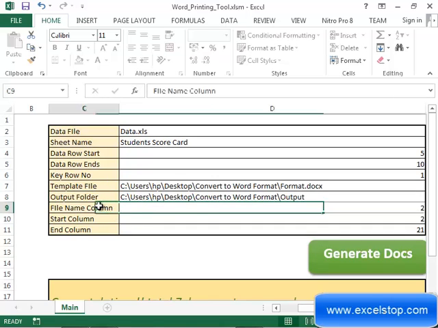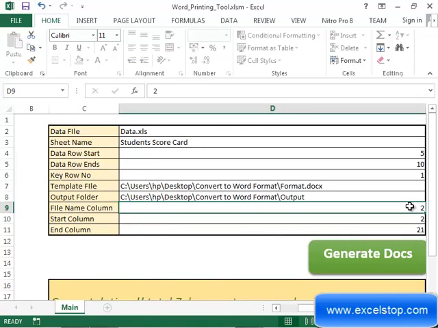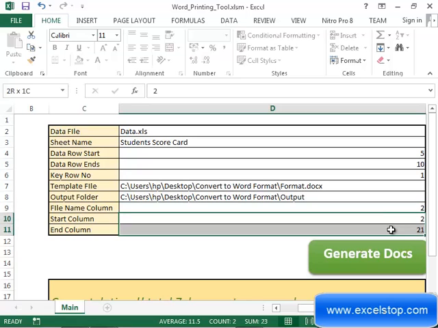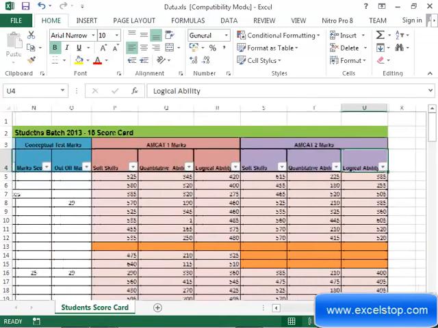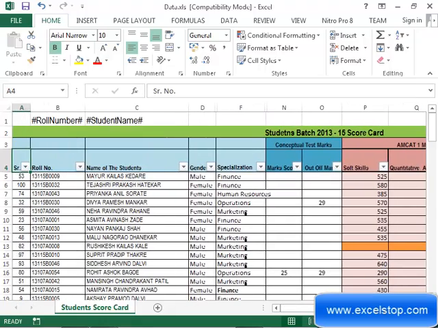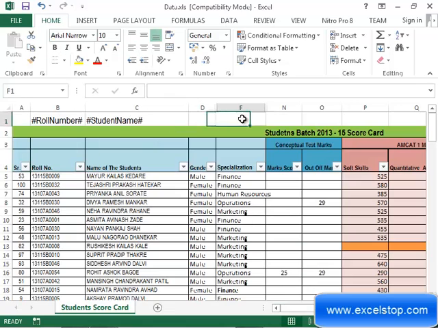Next setting is about the file name column. This helps you name files as per your requirement. In this case I want file names to be the roll numbers of students, so I am specifying column number 2, which has roll number data, in my data.xlsx file. Next 2 settings are about the number of columns to be processed, that is start column number and end column number. It depends upon your requirement and the structure of your data file. If a hashtag does not appear in the key row number, then that column is automatically skipped by the tool.